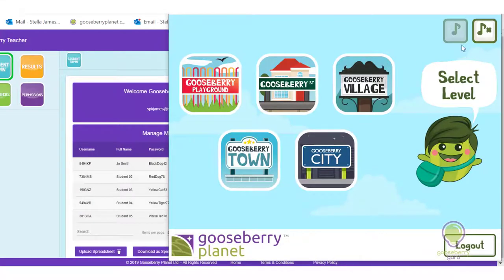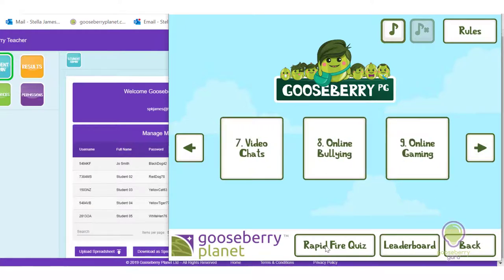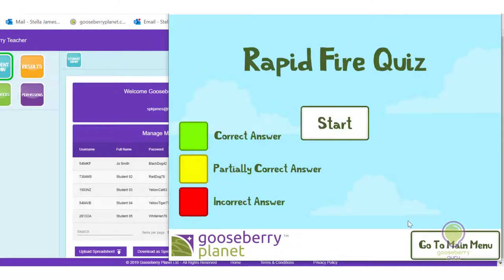Okay, so I can turn the music off if I want to. I'm going to go into Playground. And as you can see, I set the permission, so I can't access those games. I spoke about the rapid fire quiz. Get the children to do the rapid fire quiz. This is audio as well as text.